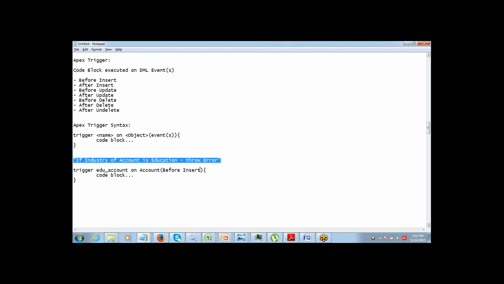Okay. So now we are writing a trigger, and the trigger we are going to write would be before insert, because we want the trigger to fire before insert. So when do you want the trigger to fire out of these seven statements? Definitely delete and undelete are out of scope here. Update is also maybe, update and insert.